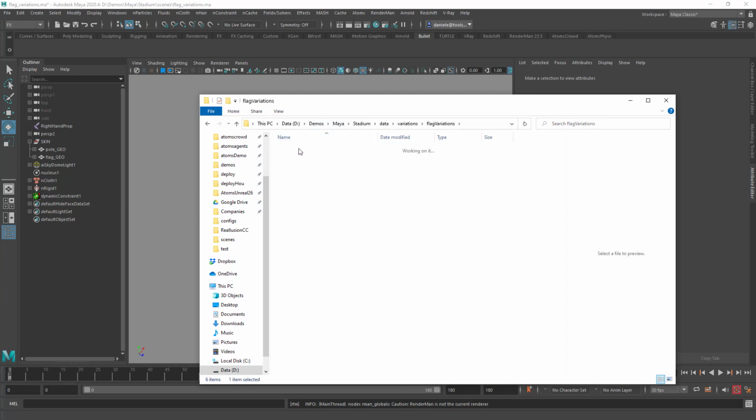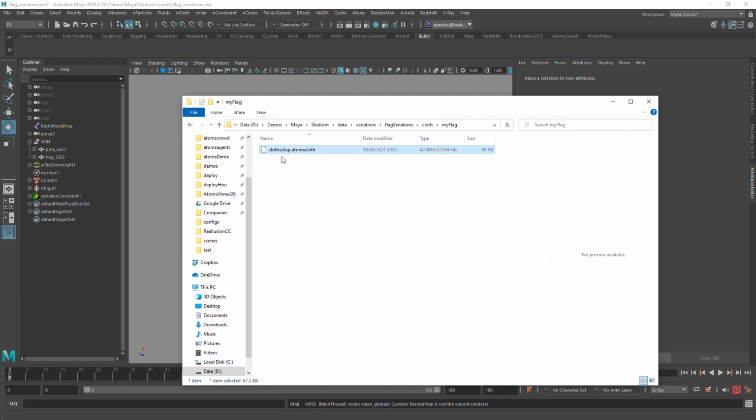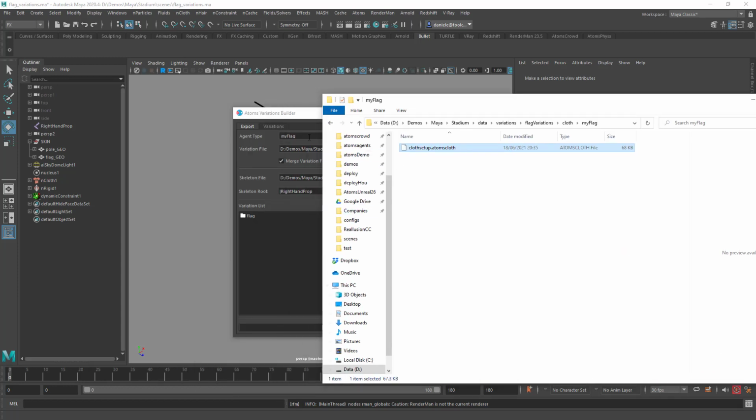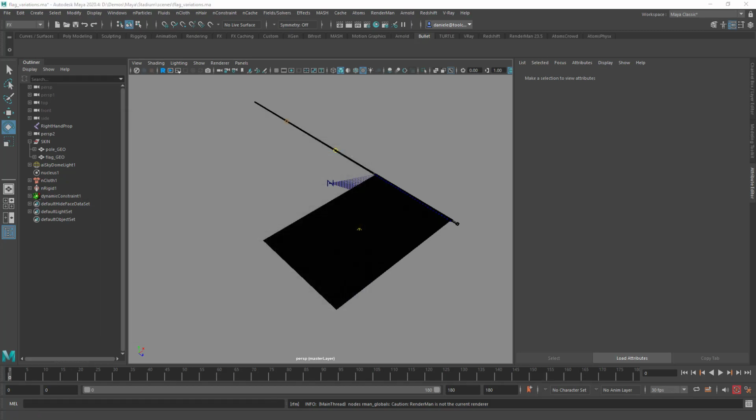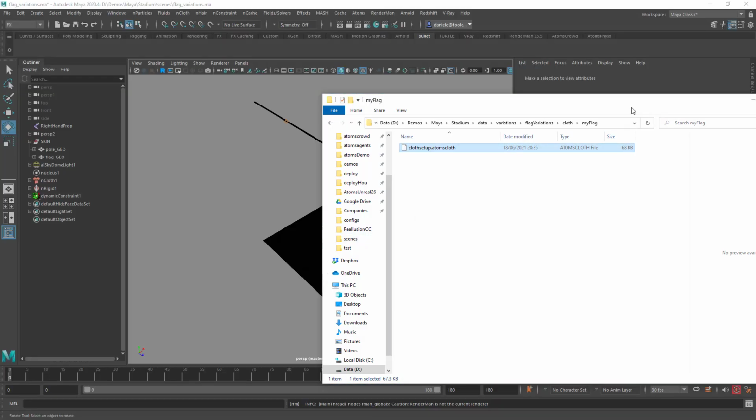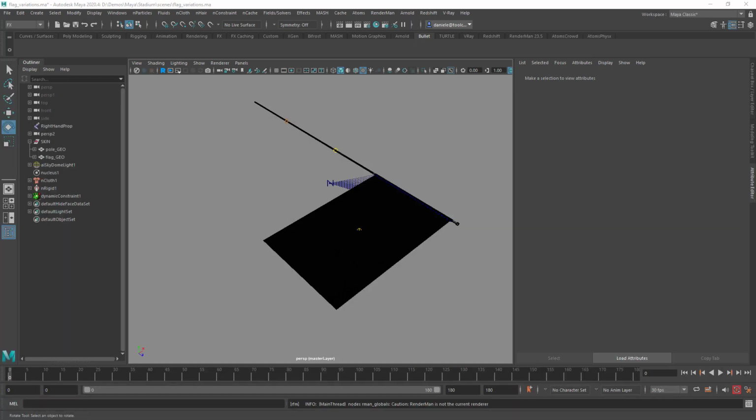And you know that the cloth setup was successfully exported when you find that the file has a size that is more than 1 kilobyte, not 0 kilobytes. So this is the file that contains the cloth setup. That's why you want to see the size of the file bigger than just 1 kilobyte. Okay, so this is all for the flag. Now we can go on our shot, and we can start adding flags.